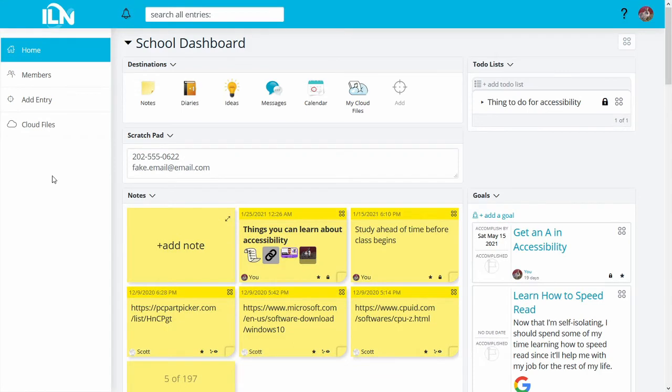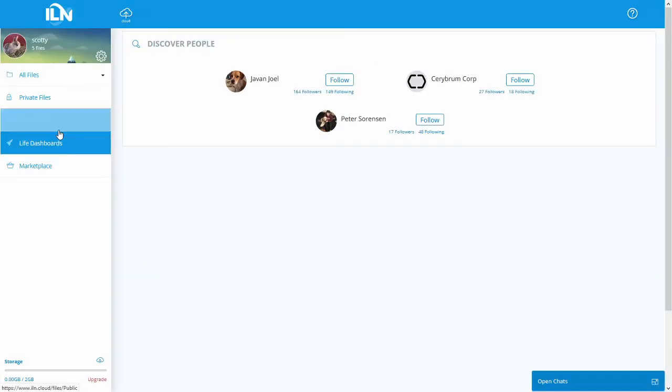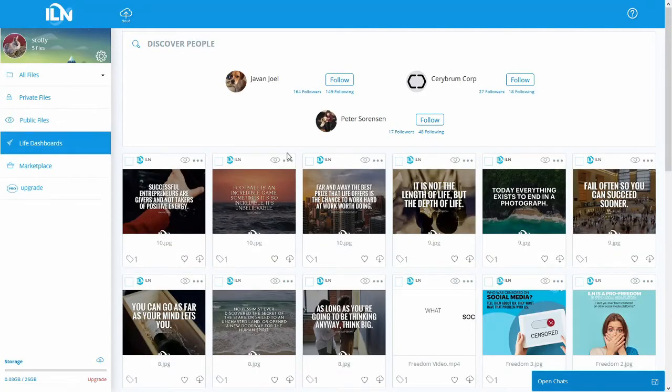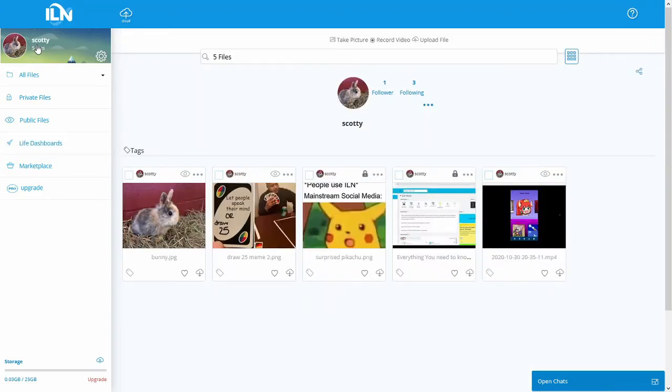Let's talk about the cloud. Now, the cloud is your way of having access to pretty much any kind of file from wherever you need. Now, to look at the cloud, just click here, and it's going to start you off with looking at the files of people you follow. In this case, I follow ILN, so I see a bunch of ILN's files. Now, to see my files, just click around here, and you can see all the files I have, such as the bunny, other images, videos, etc.